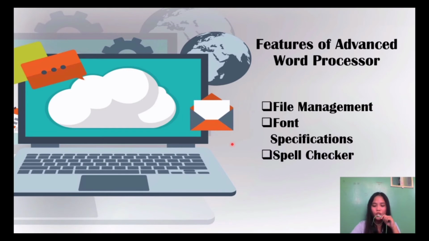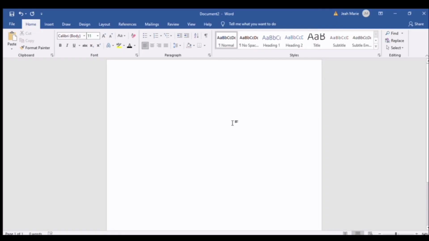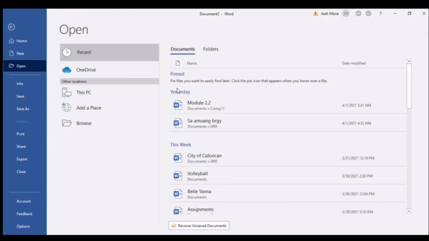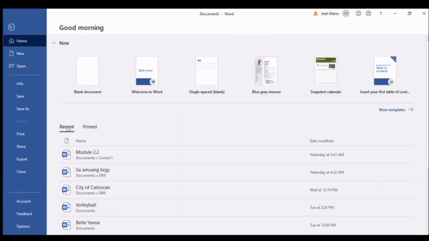There are many features of an advanced word processor. This includes file management, font specifications, and spell checker. For file management, point the cursor to File, and then you can see various file operations. For New, you can add a new document, open a file, then Save As, Print, Share, Export, Close, and you can also view your recent documents.